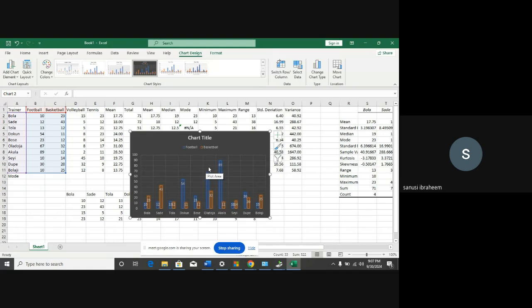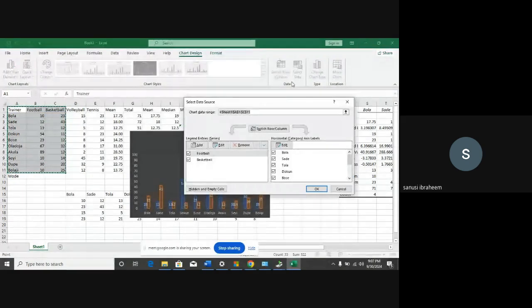And at the same time, you can switch row to column. Let's assume that what you have at your x-axis is what you are supposed to have at your y-axis. You can switch row to column. So once you switch your row to column, as you can see, you see what I have here now. So it is switchable. And at the same time, you can go to edit your data, select data.